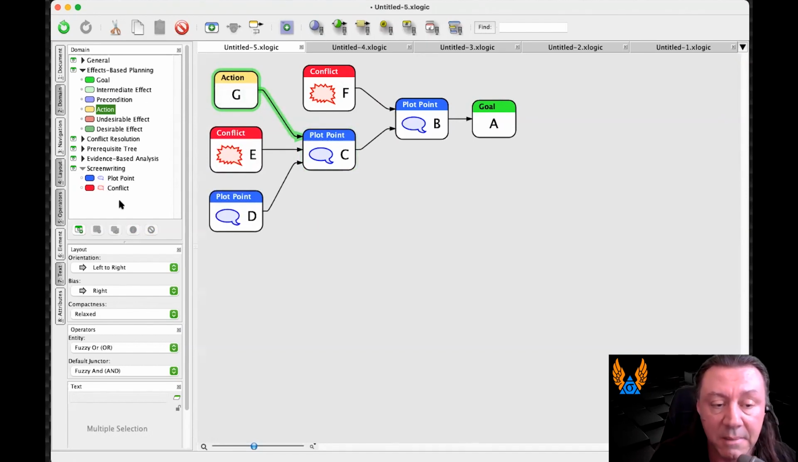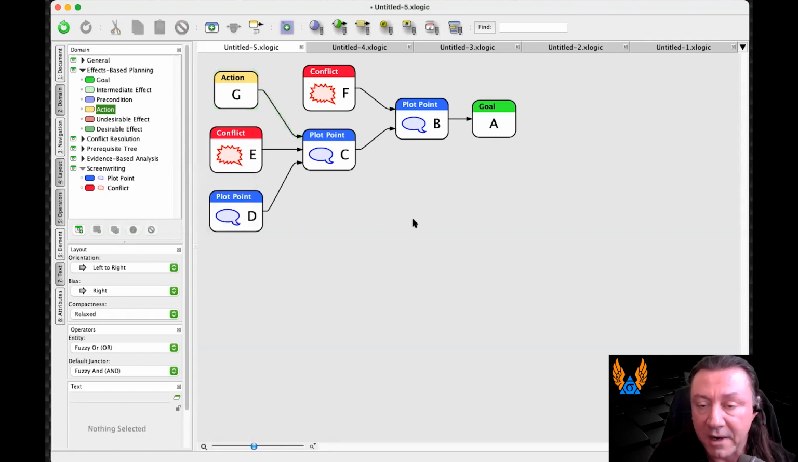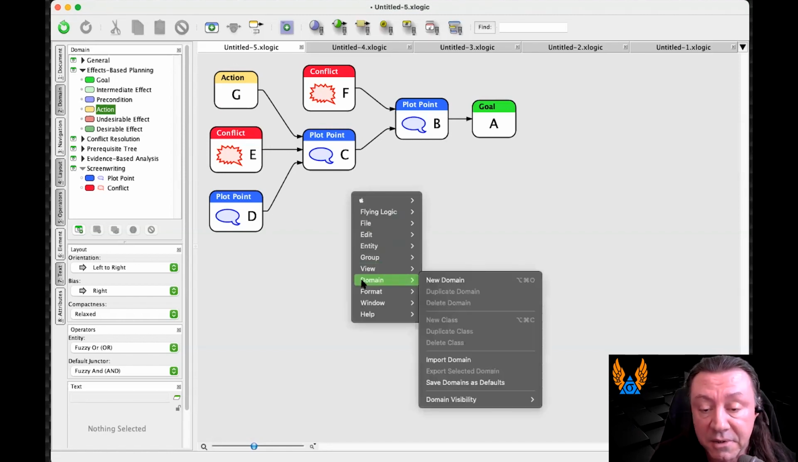And so when you save this diagram out, your custom domain is saved with it. If you want to use that custom domain in a number of documents, you can actually say export domain screenwriting. It saves it as an xlogicd file, which is just a domain. You can open that up, and that opens up as a new document with just that domain in it. You can import it into an existing document. You can save this whole thing as a template, which will include your domain. So Flying Logic is very flexible in how it lets you do domains. There's the domain menu where you can basically save domains as defaults. So if you use a certain kind of domain all the time and you want it to appear no matter when you open a Flying Logic document, you can do that.